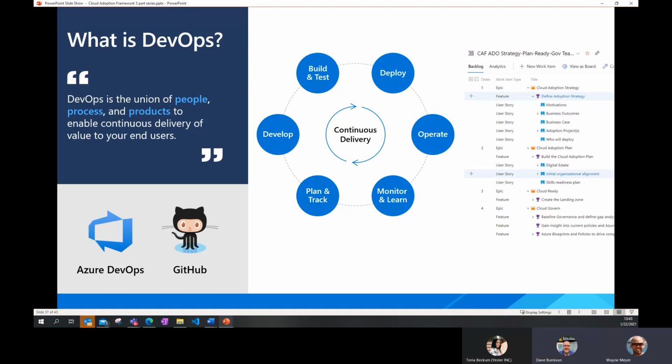Yep. You want everybody working towards the same objectives, from the product level all the way down to the individual team level.